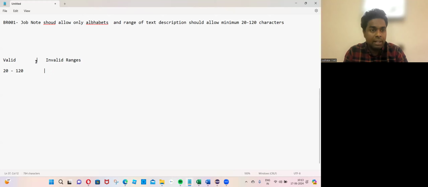What is the invalid range? So 0 to 19 is an invalid range. And what else invalid range can we say? 121 or greater than or equal to 121. So this is an invalid range. If it is 121 or greater than or equal to 121, it's an invalid range.